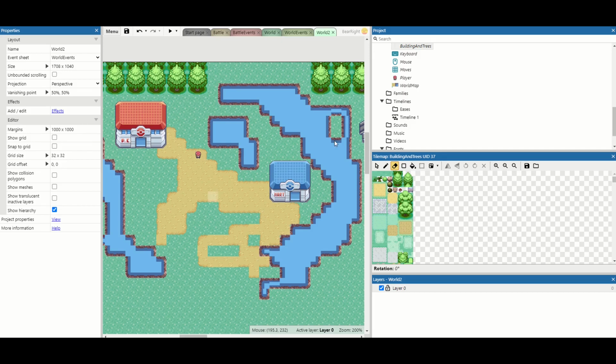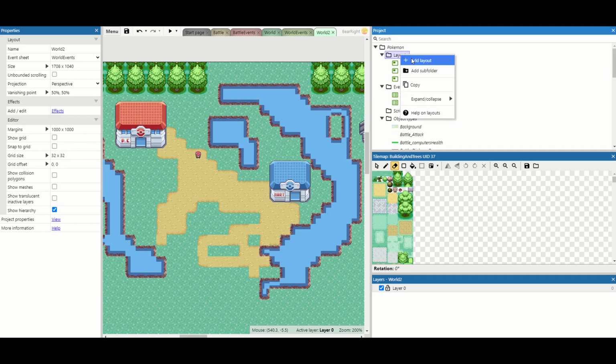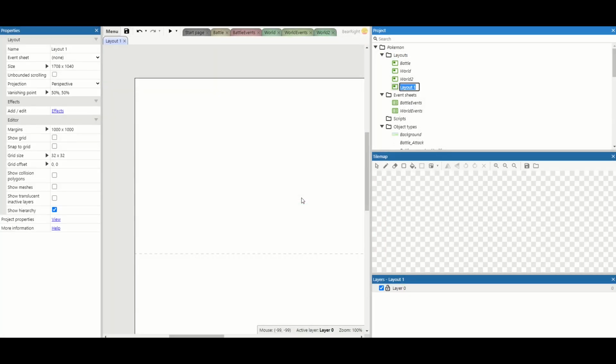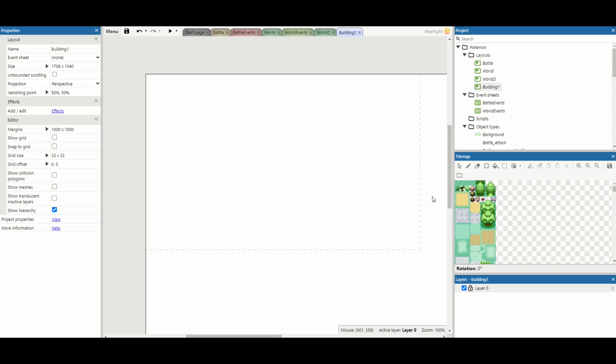We also want to be able to go inside of buildings, and this one becomes a little bit more tricky. So what we're actually going to do is right click, and we're just going to add a layout, and we're going to add layout only. Now when you create a new layout, it's important to name it, so I'm going to call this Building 1. I suspect I'm going to have more buildings in my game later on. And I'm just going to center the camera. Let's move this tile map out of the way a little bit.